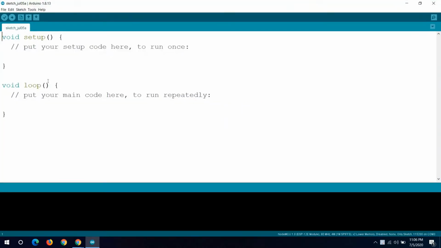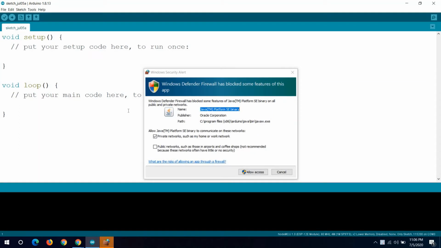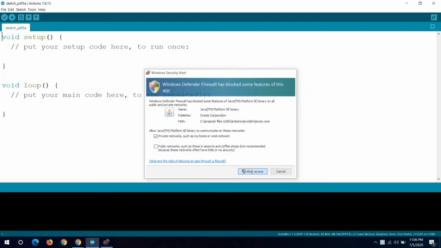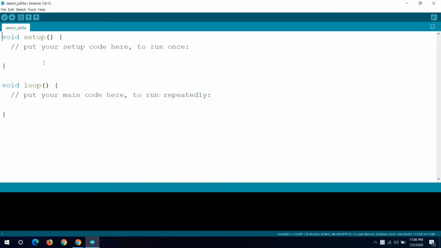The first thing I'll have to do here is install some more drivers. I've got a Windows Defender Firewall notification, so here I'll just click on allow access. This Arduino software will not directly support my Node MCU, so I'll have to download some more supporting software or drivers.